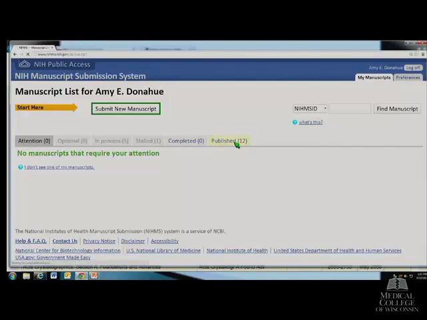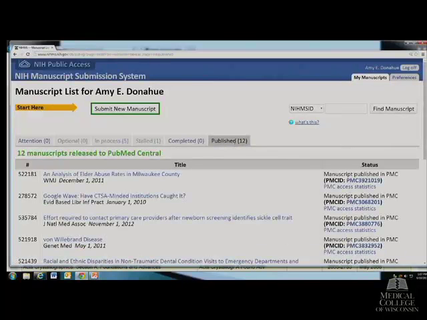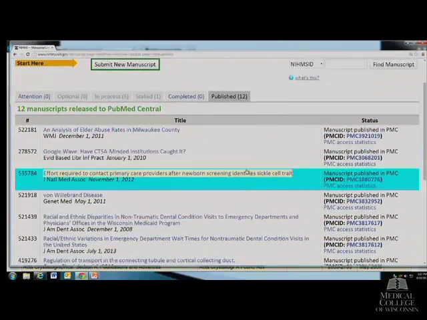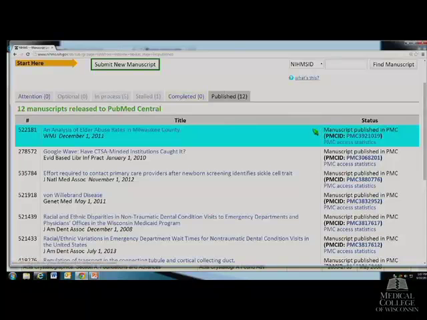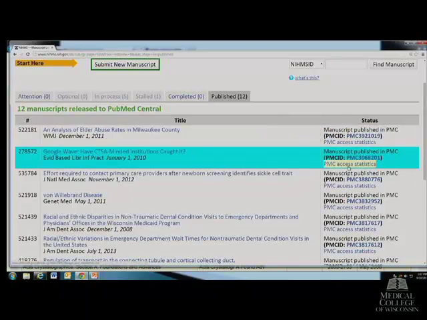The published are the ones that are in PMC and are publicly available at this point. So you can see the ones that I've helped out with and get the PMCIDs. These would also be available on the completed tab, but they have access statistics, so you can see how they're being used. So that's the NIHMS system.